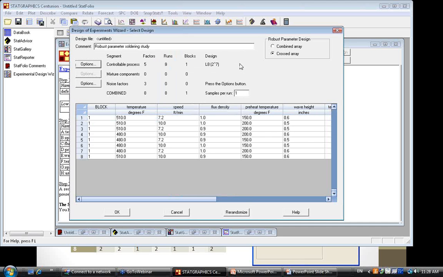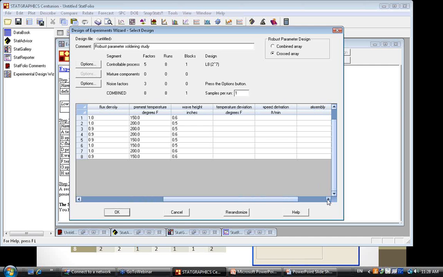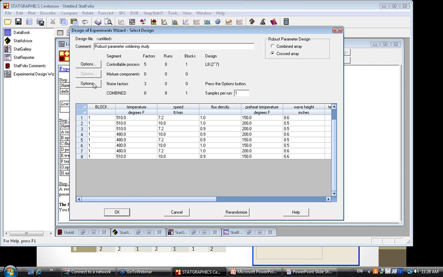So let's go ahead and press OK. When I press OK, it'll set up in this dialog box the 8 runs in the L8 design, and it was done in a random order. You can see for each of the first 5 columns here, temperature, speed, flux density, preheat temperature, wave height, and so forth, each factor is run either at the low level or the high level. Now, there are additional columns out here for the noise factors which aren't yet filled in. So in order to fill them in, I'll need to push the options button alongside noise factors.